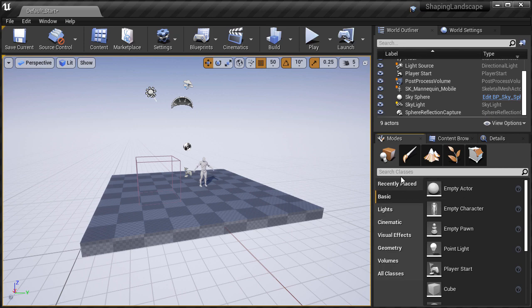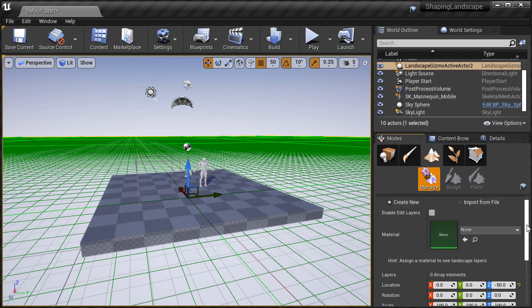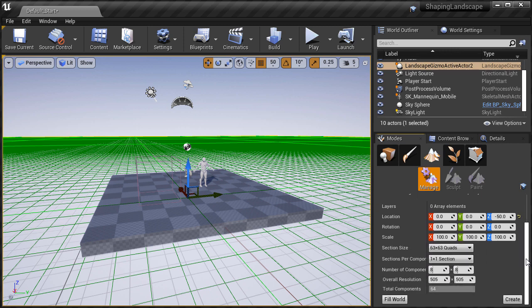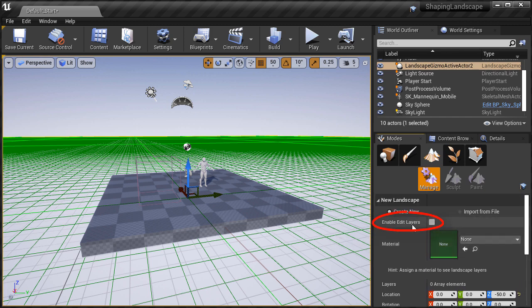First is when you create a new landscape. So here I'm going to go into the landscape mode. I'll have the standard default landscape creation screen. And before you hit create, you have to come up here at the top and enable edit layers. And once you have that enabled, go ahead and hit create.